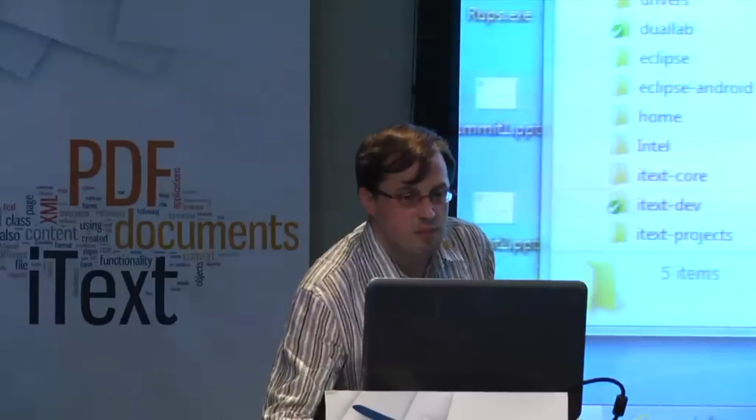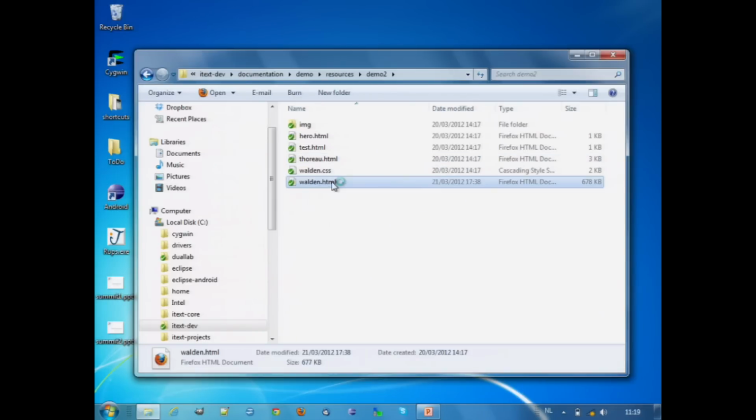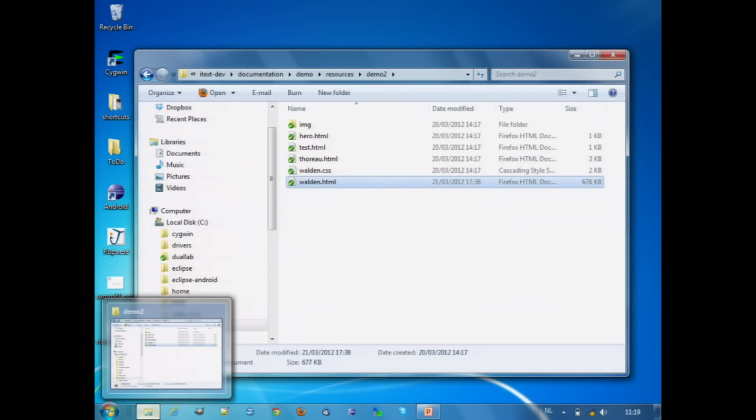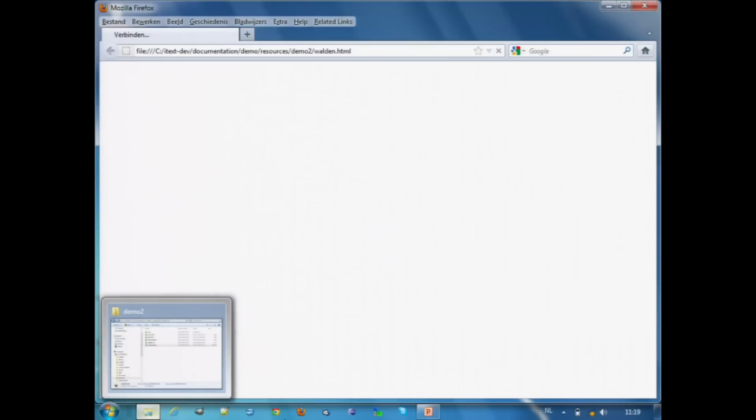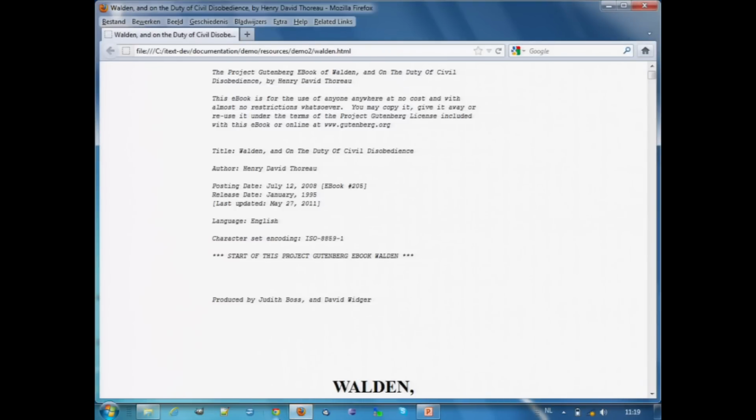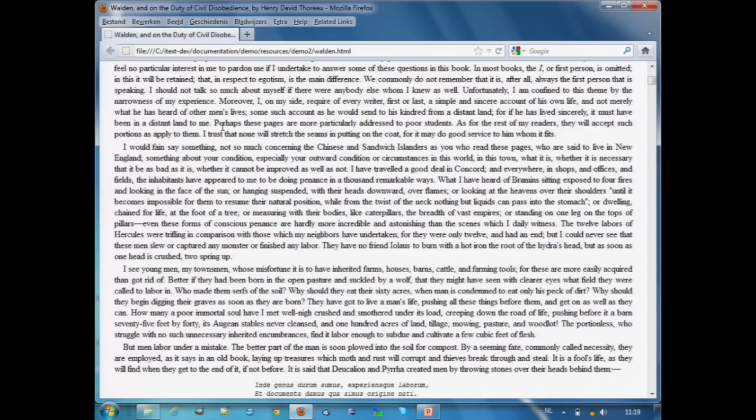Let's look at an HTML, Walden. That's this book, Walden, or Life in the Woods. It's available on Project Gutenberg. It's a book from the 19th century, so you can download the HTML for free.